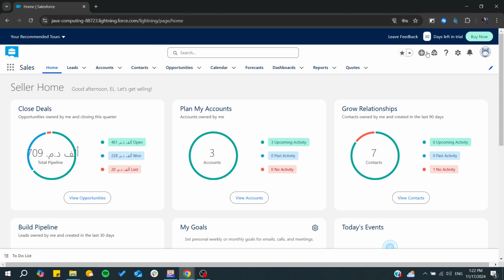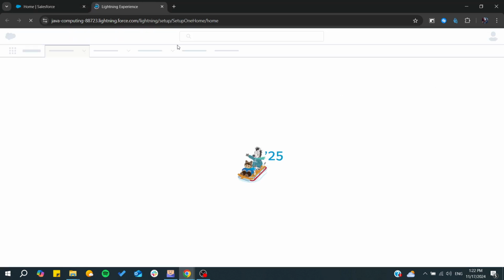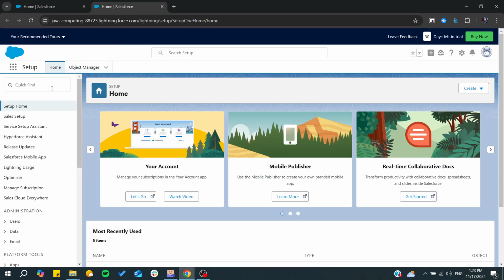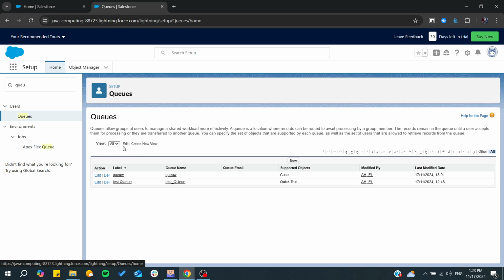Now we just need to go to the setup menu, and from here click on the setup page. It will take us to the Lightning experience, and from here we just need to search for queues. Here you can find the queues, and now we can create our new queue. In this list, you just need to click on New.